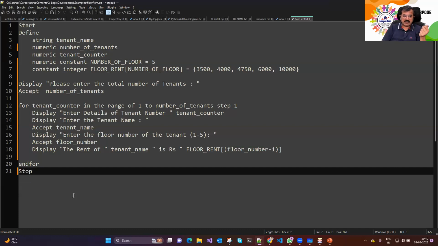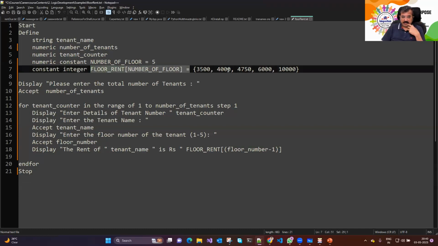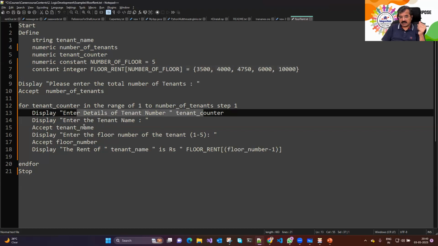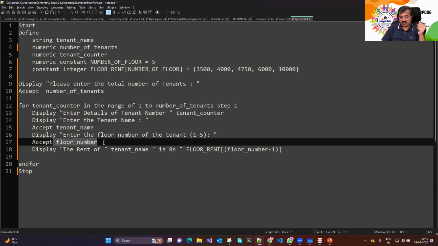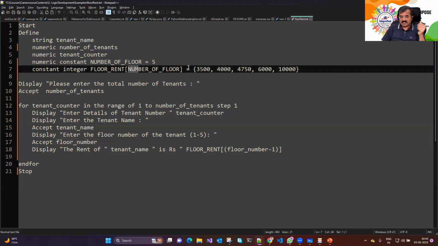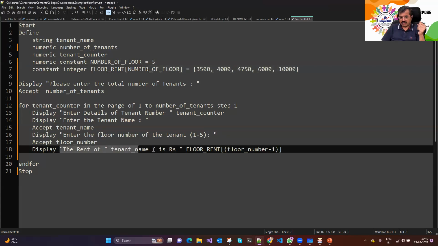Nothing more was required. That's how simple the problem was. So you could have taken an array which has all the rents. We could ask the user the name of the tenant and store the name. We could ask him to enter the floor number, but we have this rent details. The moment we get that, I can just say rent of tenant number so and so is floor rent of floor number minus 1.